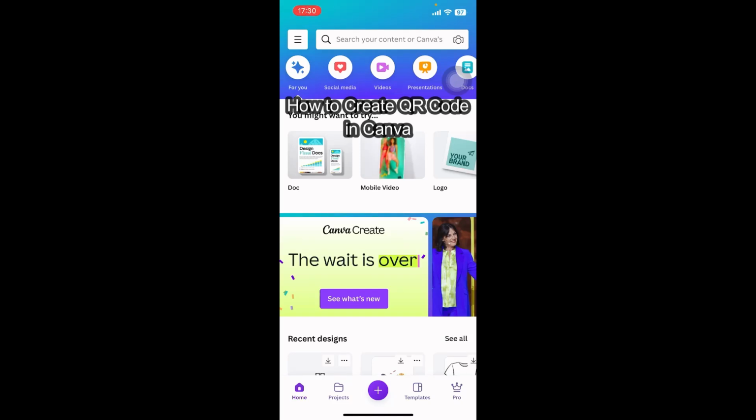On today's video, I'm going to show you how to create a QR code using Canva. It's very quick and easy, so let's get started. First, launch the Canva app on your phone. If you don't have the app yet, you can get it from Google Play Store or the Apple App Store.